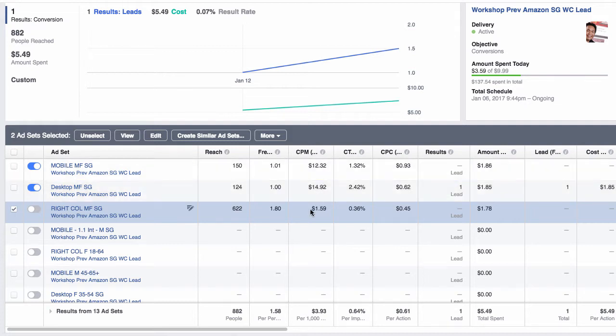CPM is also important to look at to tell you basically what the cost is like, because I'm advertising in Singapore. So generally you notice the CPM for right column is very cheap. Alright, and because this is so cheap, I get to reach more people, as you can see here.